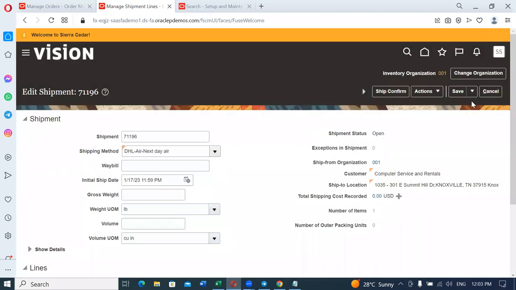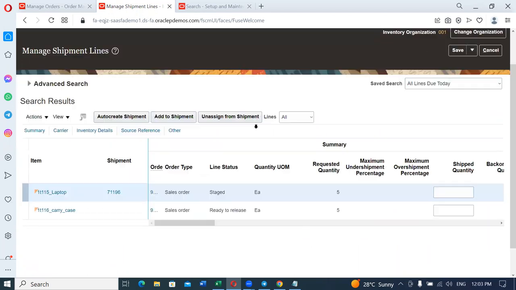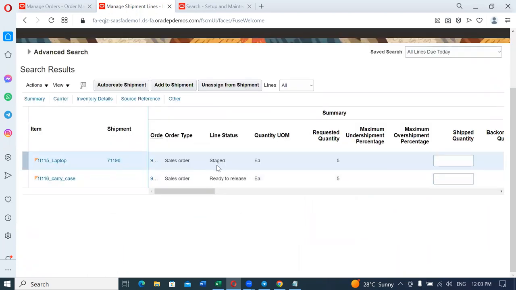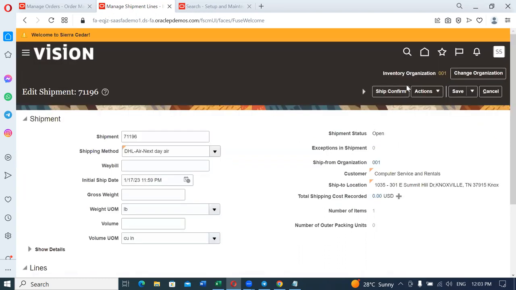So go there, click on save and close. So picking will allow. If it's a ship set, what happens is it will not allow you to pick, actually. It's not staged actually. Let us try to ship it. It is ready for release. I will click on the shipment and then try to ship it. It is not staged actually. So click on ship confirmation.